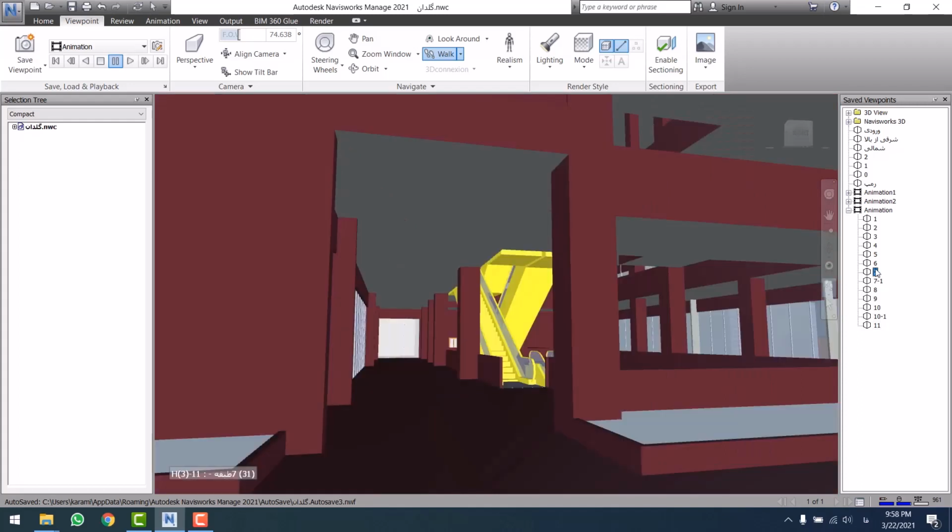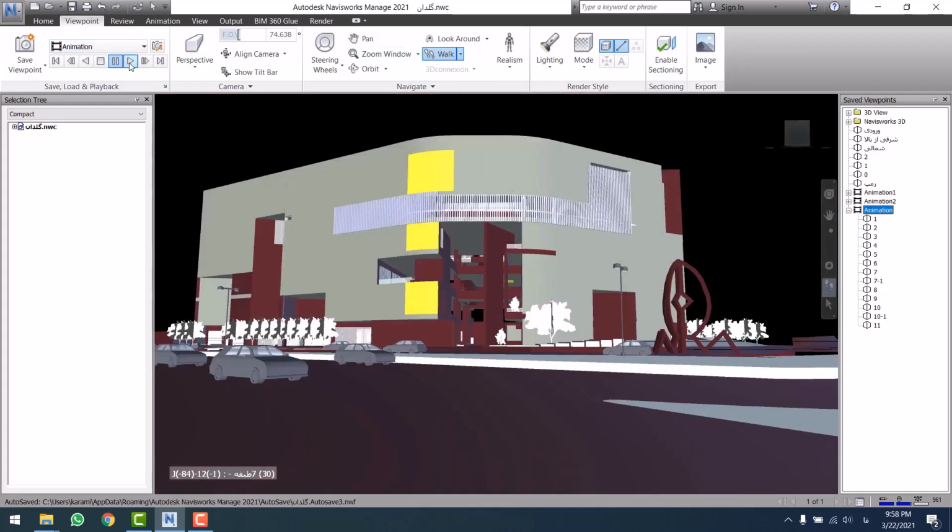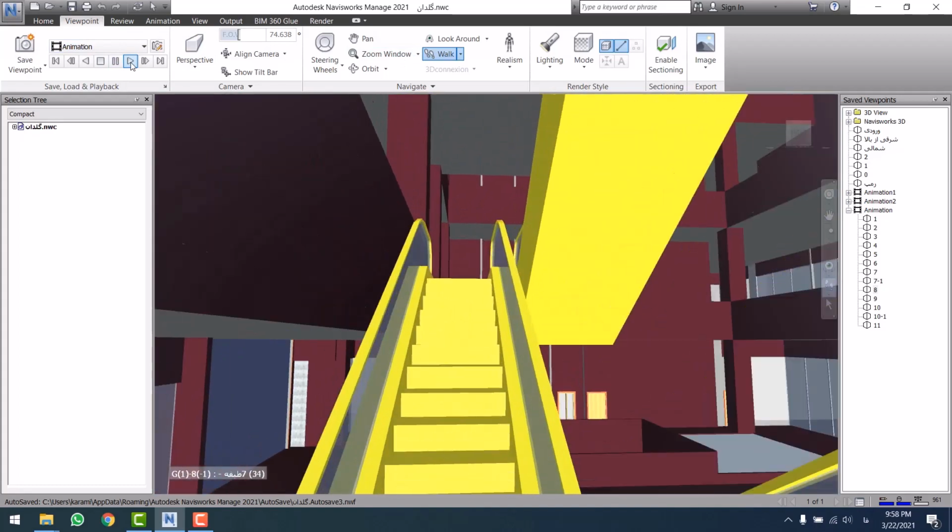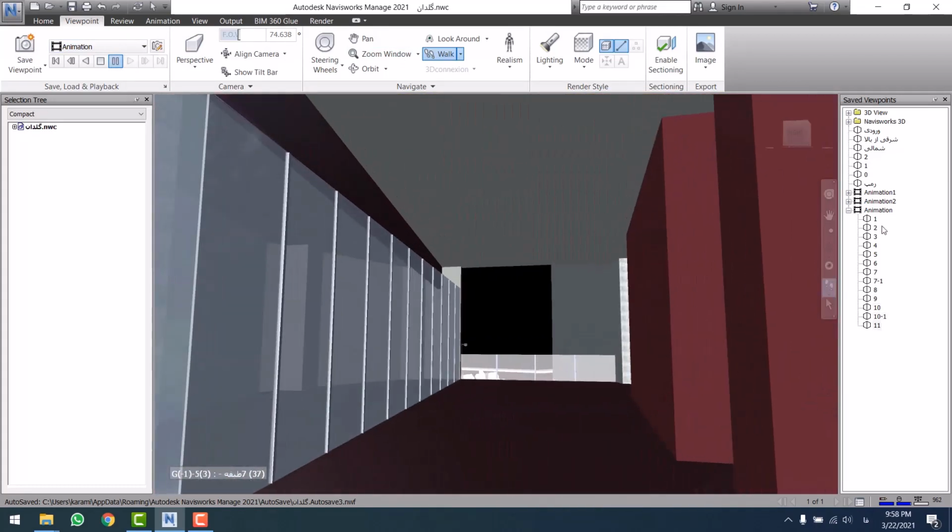For example, I can delete the frame of number 7 and then replace it with a new one. So this way, we can create an animation by assembling some specific viewpoints, so the viewpoints become frames of the animation. But about the speed of the animation, I want to lower the speed of the animation.